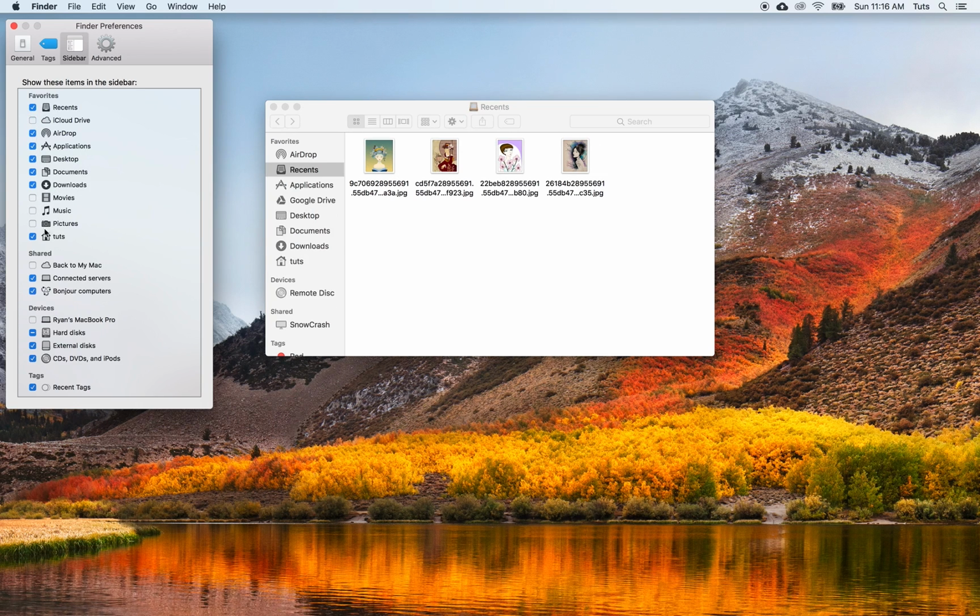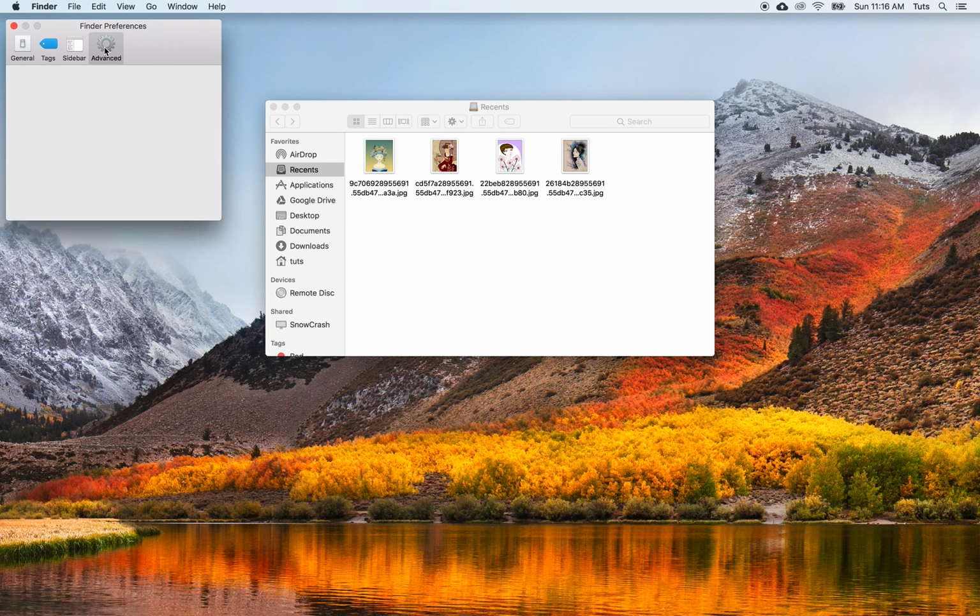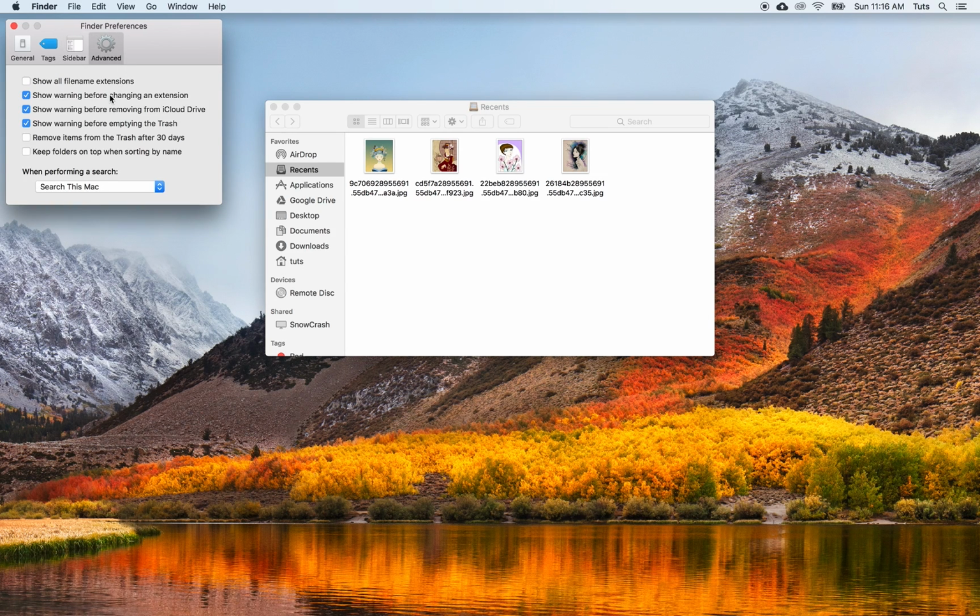We probably don't need iCloud Drive, so I can turn that off. Everything else looks pretty good. I'm going to come under Advanced. We might want to show a warning before changing an extension. What do we got? Show warning before removing from iCloud Drive. We're not using iCloud. We don't need to worry about that. For emptying trash, I would say remove items from the trash after 30 days.